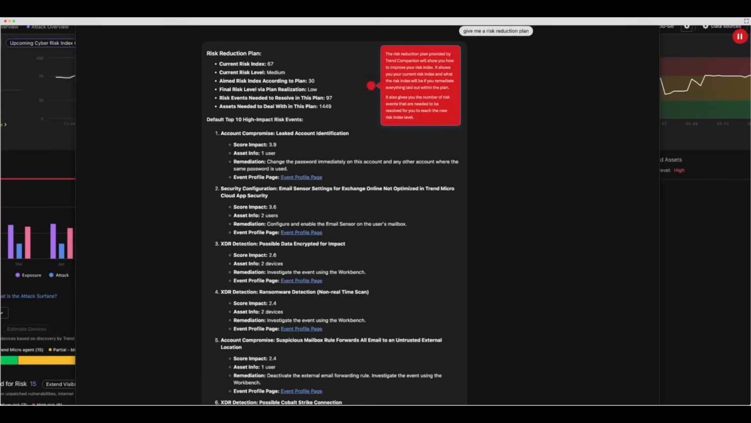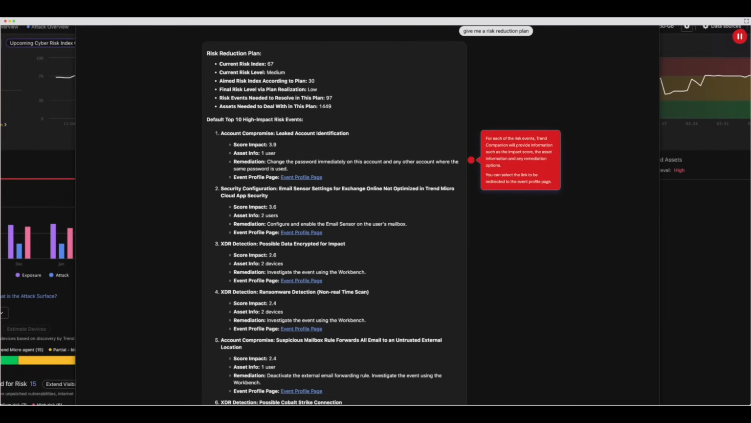It shows you your current risk index and what the risk index will be if you remediate everything laid out within the plan. It also gives you the number of risk events that are needed to be resolved for you to reach the new risk index level. For each of the risk events, Trend Companion will provide information such as the impact score, the asset information, and any remediation options. You can select the link to be redirected to the event profile page.